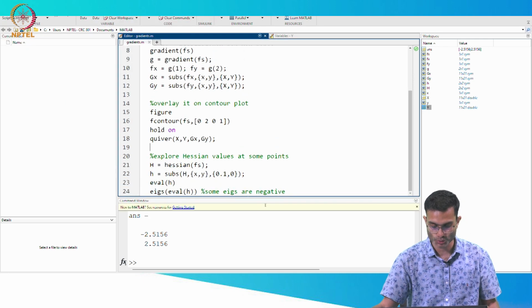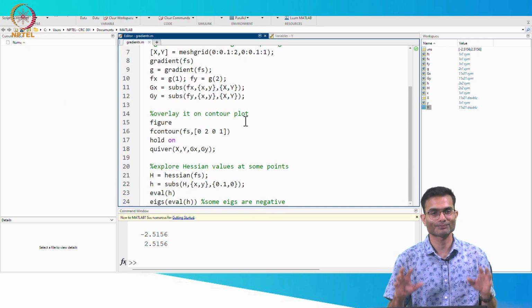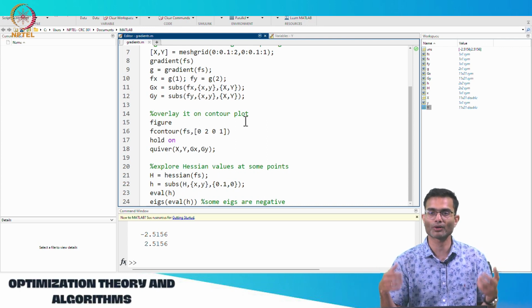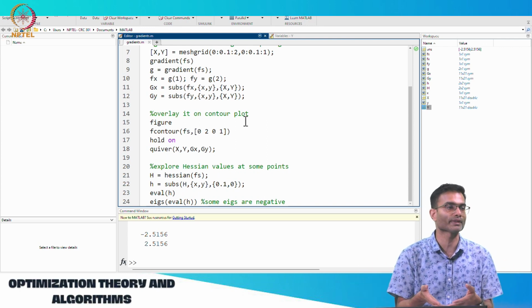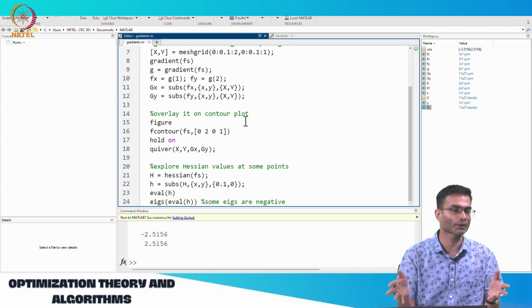This code is very useful for you to get a feel for how gradients look, how Hessians look, and you have all of the tools available over here. You can cook up whatever function you want, right?